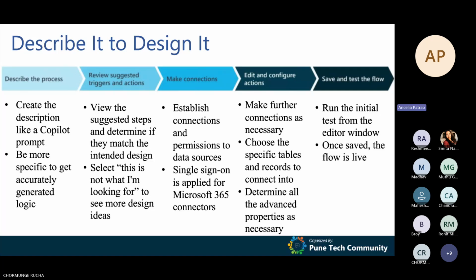Select this and not what I'm looking for to see more design ideas. So you can make different connections, edit and configure actions, and save the test flow. So we can establish connections and permissions to data sources. We just need a single sign on, and we don't need to sign in multiple times for using the different Microsoft 365 tools.